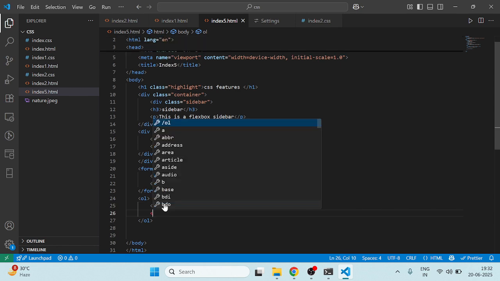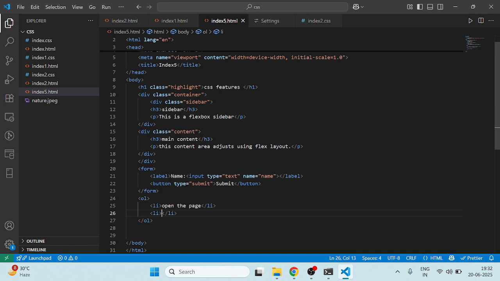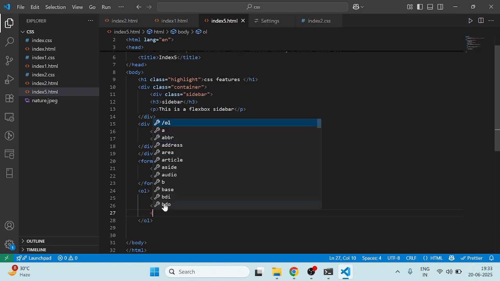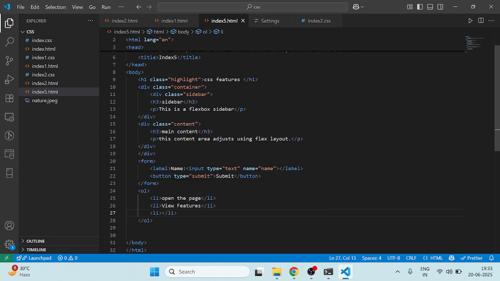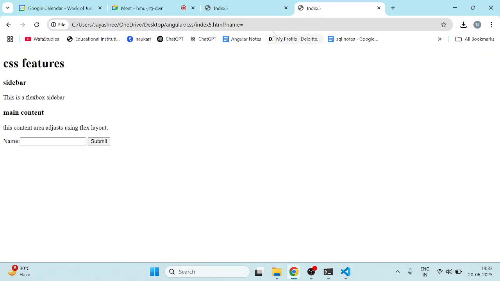Okay, next I am going to take li. So here I am taking view features. View features I am taking here. Next after that li I am taking here, that will be try it out. Okay, so 3 features I have taken here.